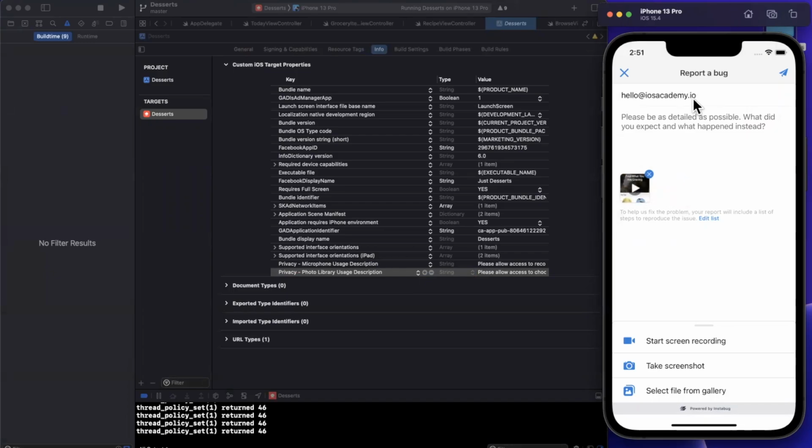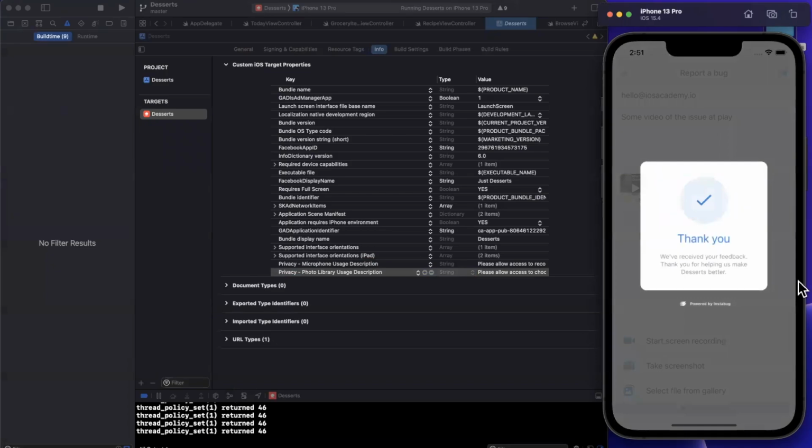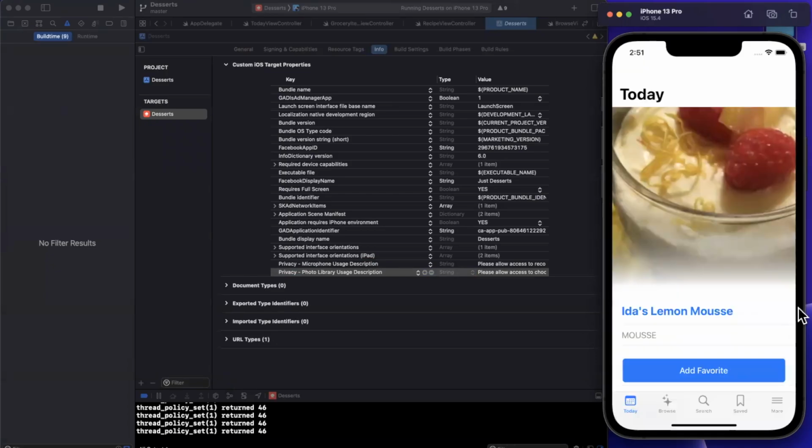So I can actually get rid of that screenshot and I can say, once again, the contents here, some video of the issue at play. We'll hit this button to send this bug report into cyberspace for our developer team to address it.